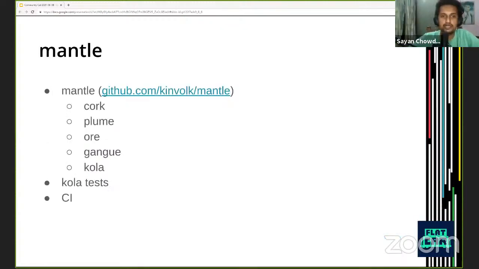Primarily during this talk, we will be focusing on this tool called Cola, but it comes under the umbrella of a project called Mantle. So I'll give you a brief introduction about Mantle. Mantle is a project which glues Flatcar together. It has the sources of a couple of projects, and when you build the project, it spits out the binaries like Cork, Plume, Ore, Gangue, or Cola. Each of them serves a very different purpose, but together they help Flatcar build, test, and maintain in the long run. I'll give a one-liner about each of the projects.